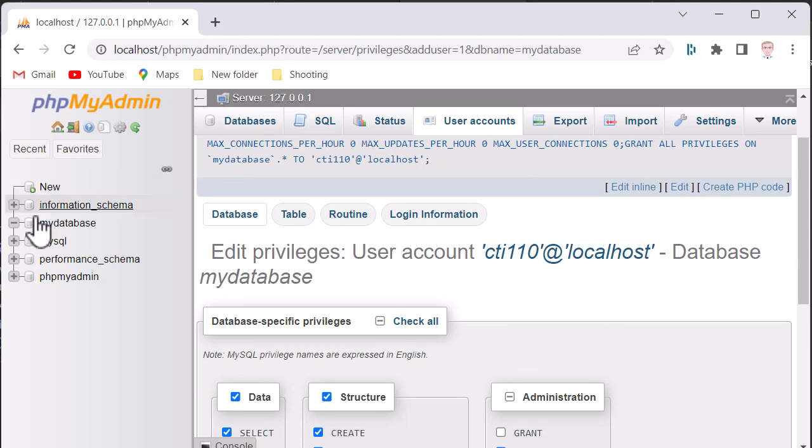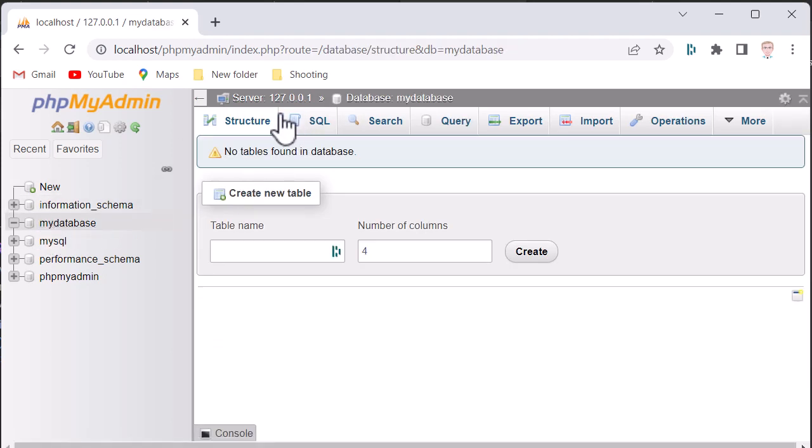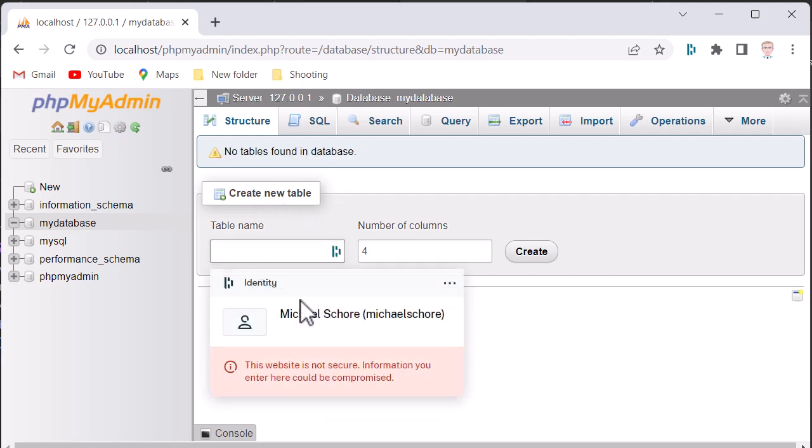Okay, so let's move on to the next part of this, which is to create a table in our database so that we can actually put data in. And if you notice, the structure for our database has no tables in it. So first thing we're going to need to do is to create a new table. And for this particular exercise, we're going to create a new table to keep a list of people in.